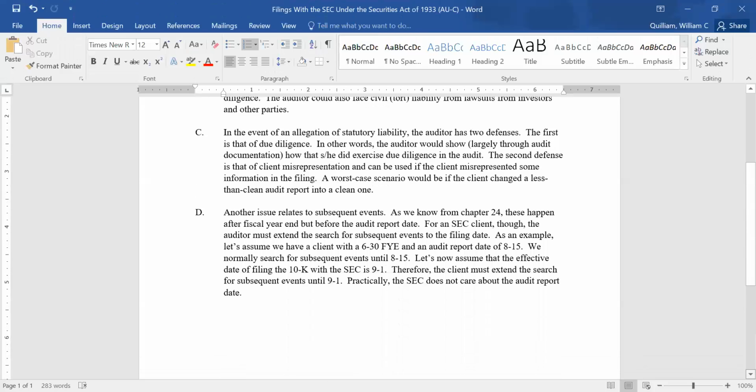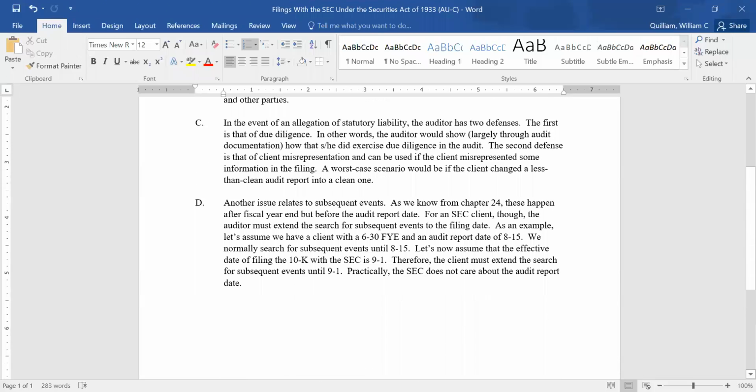And D, another issue relates to subsequent events. As we know from Chapter 24, these happen after fiscal year end, but before the audit report date. For an SEC client, though, the auditor must extend the search for subsequent events to the filing date.